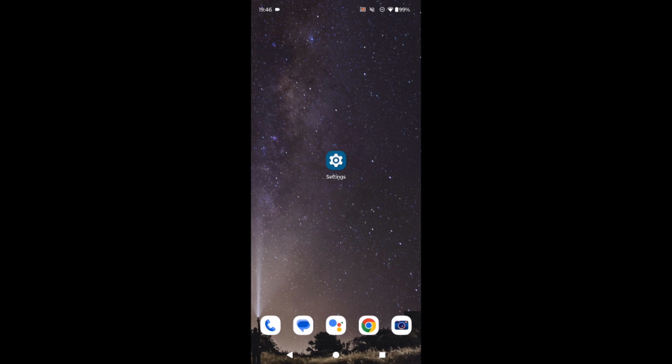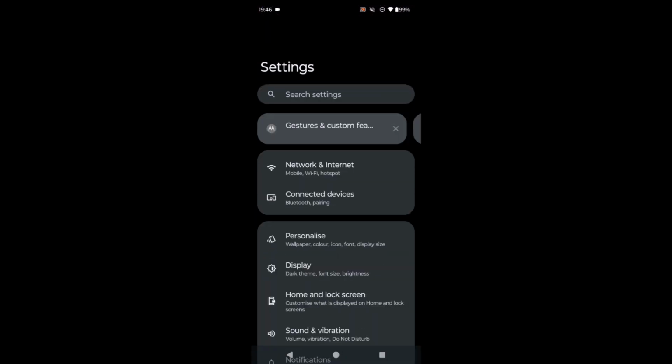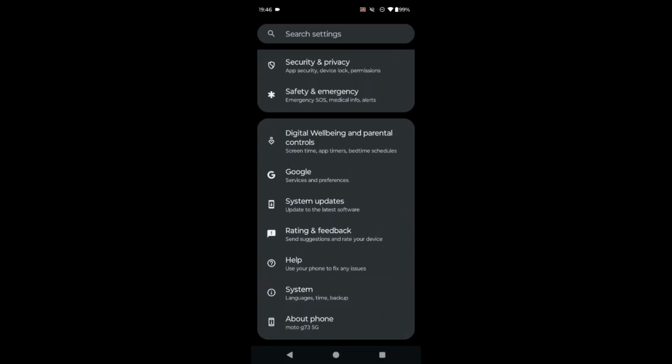So the first step is you want to go into your settings. And once in your settings, you're going to want to scroll through until you can find the About Phone option. This will normally be at the very bottom of your settings.